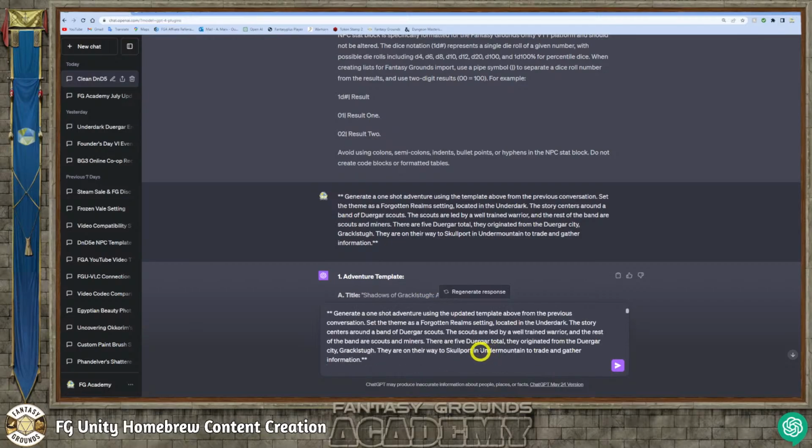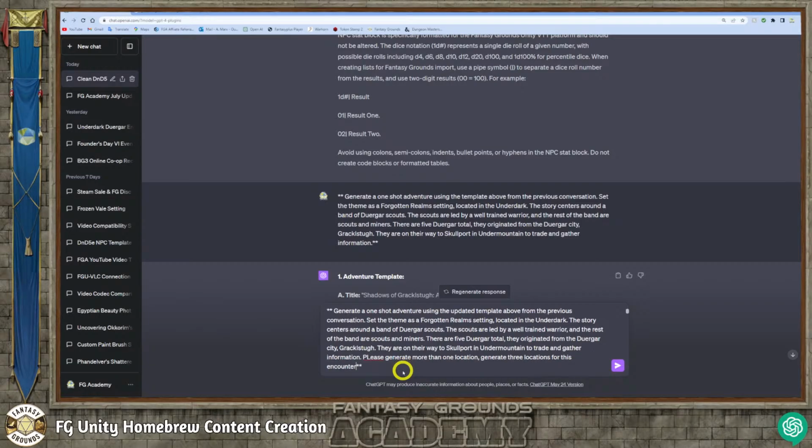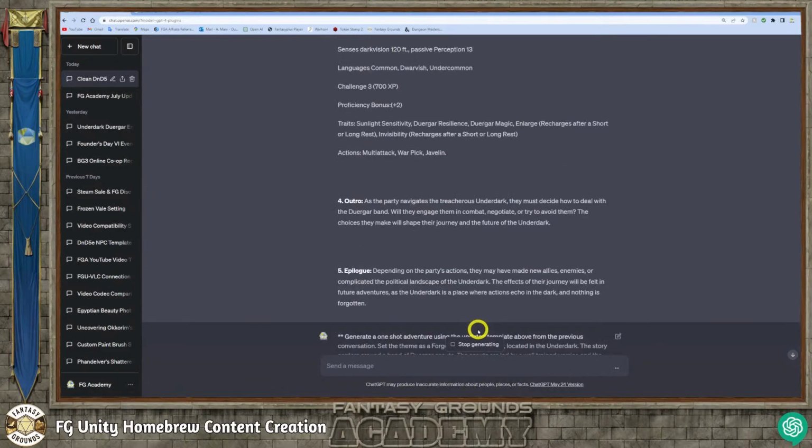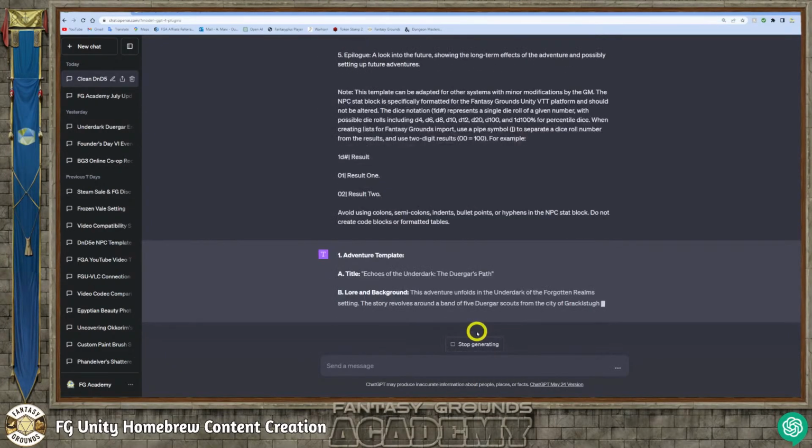And oh yeah, before I do this, I want to add: please generate more than one location. Generate 3 locations for this encounter. I want to see if it can do it, because sometimes it won't. It'll just give you 1, because the template is based on 1. So that's why it doesn't necessarily create it, but we'll see if it does. Okay, so I just hit enter and I asked it to use the new template, and it's thinking right now.